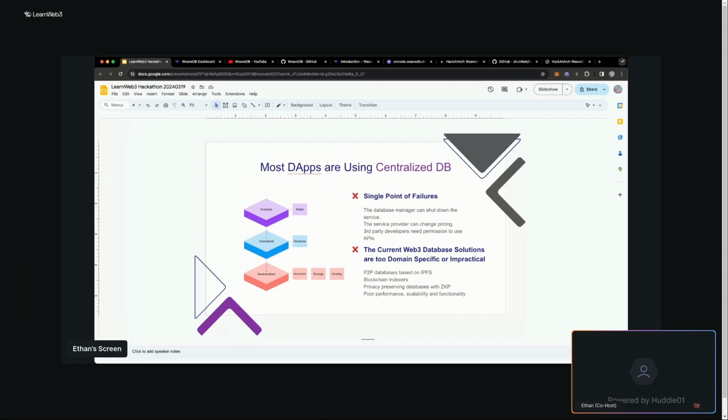Honestly speaking, most crypto applications we use today rely on a centralized database, which is a single point of failure. The database manager can shut down the service, the service provider can change pricing, and third party developers need permission to use APIs. And there are current Web3 database solutions out there, but the problem is that they are impractical or too domain specific.